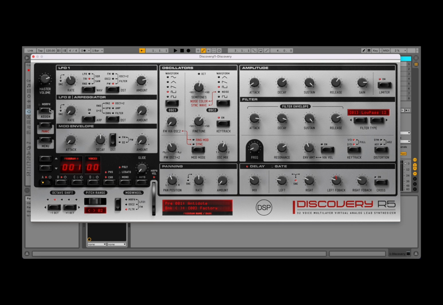This button, I'll come back to it in a future tutorial. This is where you can do morph assignment, a panic, and the menu button, which I showed you a moment ago. You have an LFO, 2 LFOs.